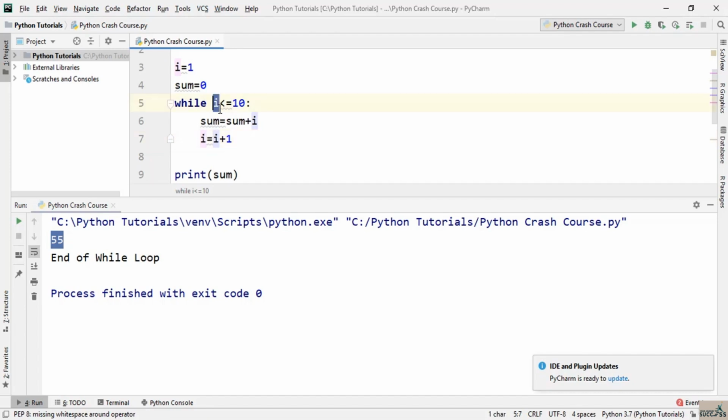So this condition is again true. Previously the value of sum was 1, and now the value of i is 2. So 1 plus 2 equals 3. So now the value of sum is equal to 3, and we are incrementing the value of i by 1. So now the value of i is equal to 3. So this is how this while loop will work.